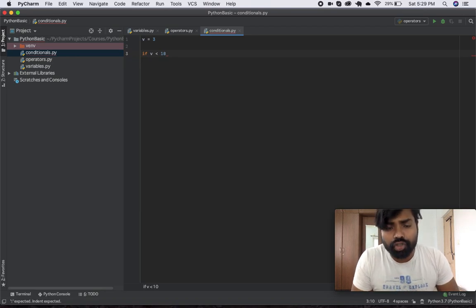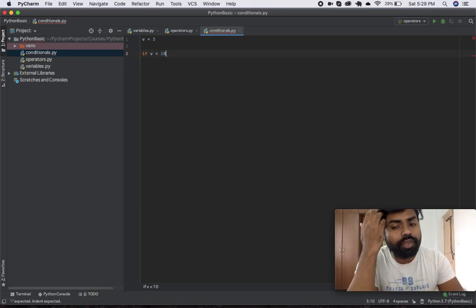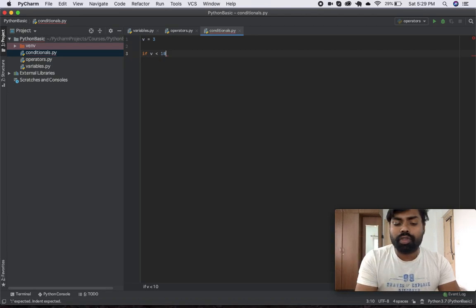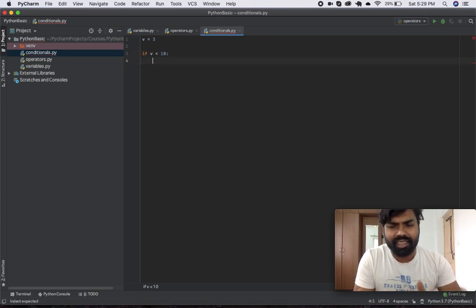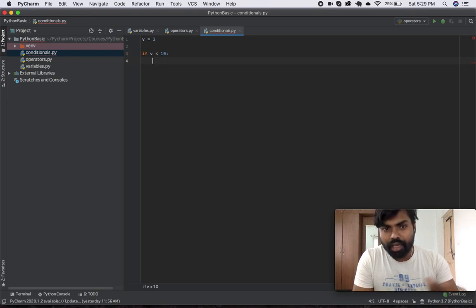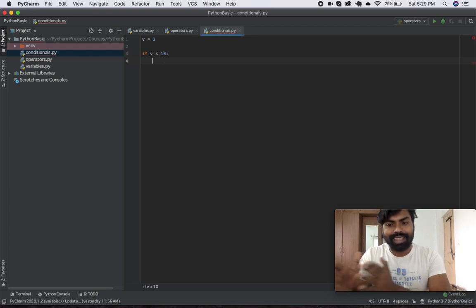You would remember relational operators. So we just compare v and 10, and now we want to say that this is a small number, right? So the syntax is this. After the if, you have to put a colon, and now if you're using an IDE, if you press enter, usually you will be one tab space indented already. If it is not happening for you, then make sure that you press tab and you come one tab space inside.